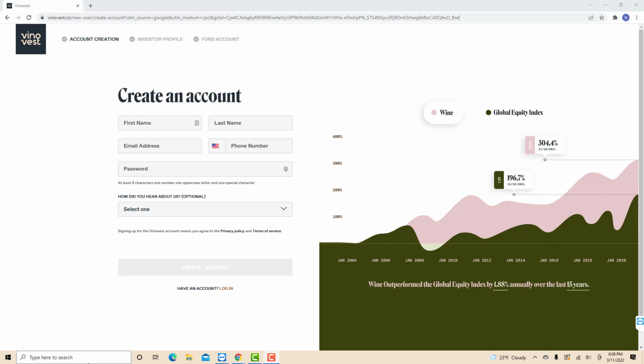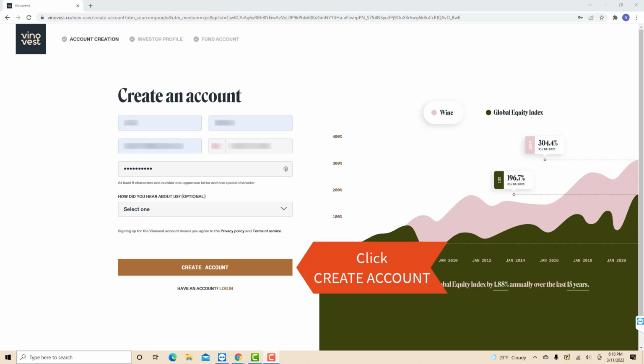Now, enter your first name, last name, email address, phone number, and the password you wish to use. Also, you could select how did you hear about Vinovest, but it is just optional. After entering all the necessary information, click on the Create Account button.